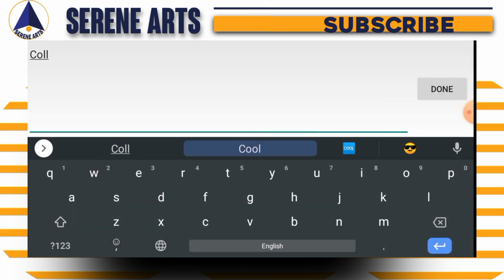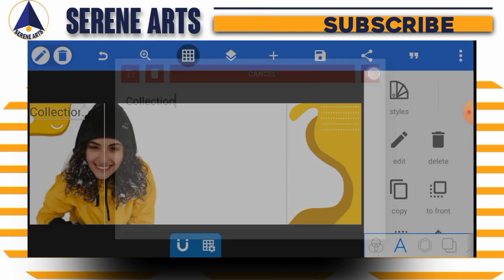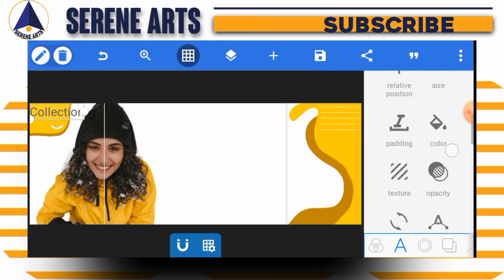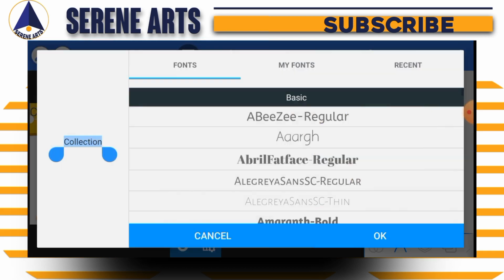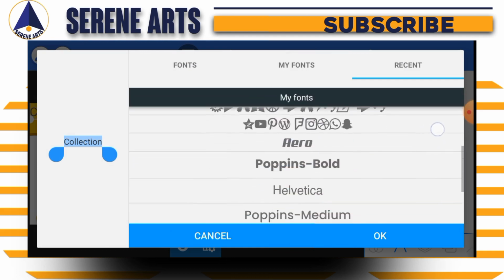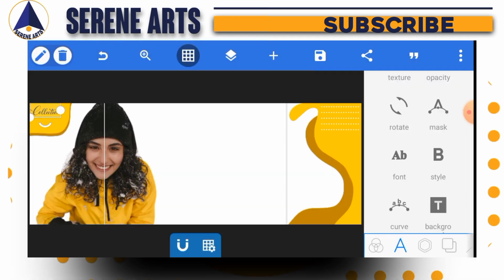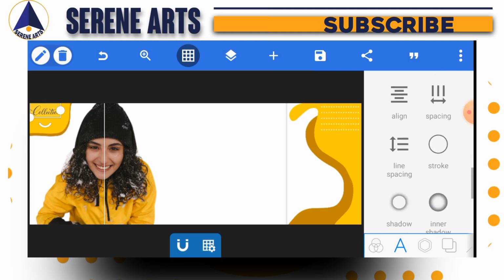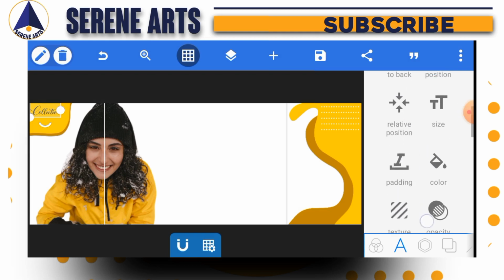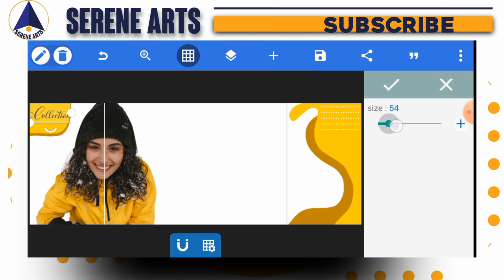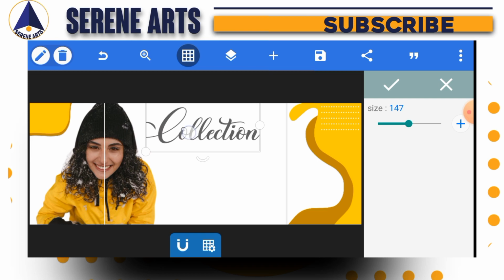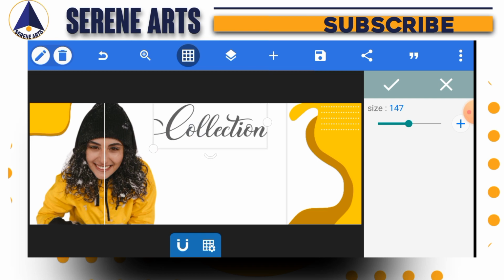So collection, so I have this particular font that I'm going to use, that's Christmas wish. So let me just check it up and see if it's right here. Okay, so Christmas wish calligraphy. So I'll have to increase the size of this particular font. All right, just have to increase the size of it a bit so that it gets to fit perfect into exactly what we are doing right here.